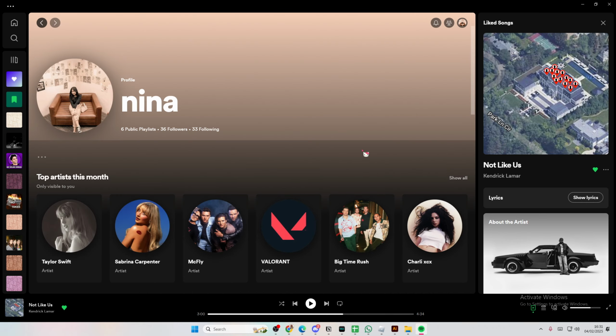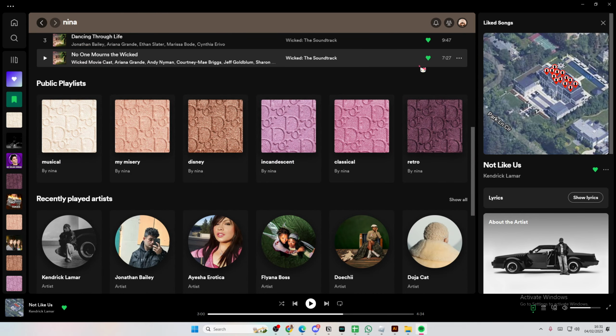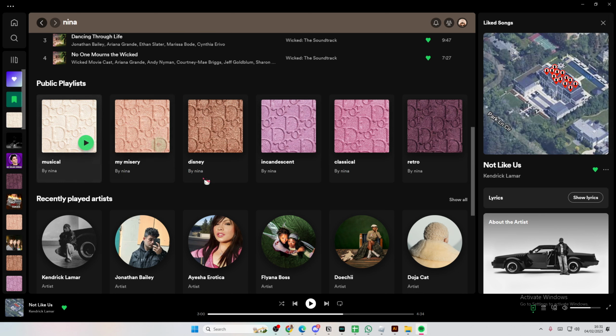If I go to my profile and scroll down to my playlist, as you can see, I have this Spotify eyeshadow palette playlist. I don't think I'm gonna do the Roblox one. I mean, you can see it for yourself, but it's gonna take a while to get there and change them all. But that is how you can create this really cute playlist on Spotify.